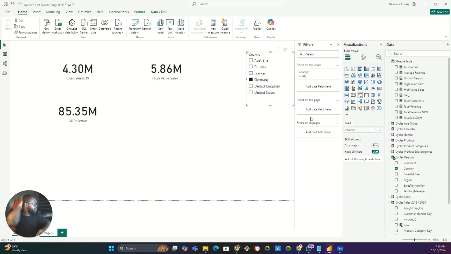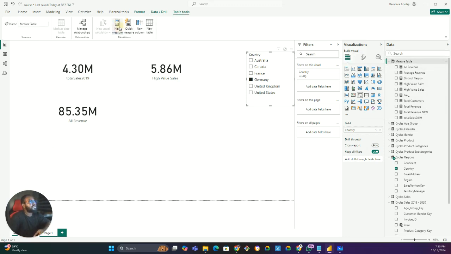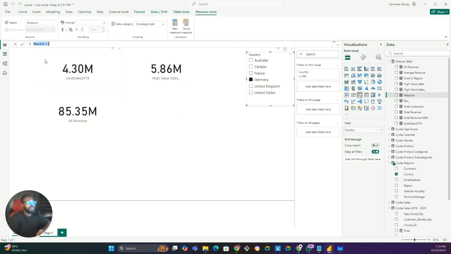if I wanted to calculate percentage of sales, for example, I could create a new measure. Let's call this percentage of revenue. And that will be equal to, we're going to use the divide function. That's a mathematical function. The divide function takes in a numerator and a denominator, right?